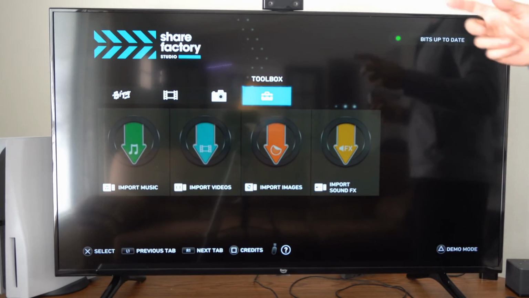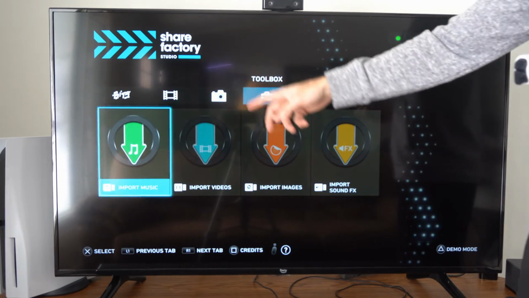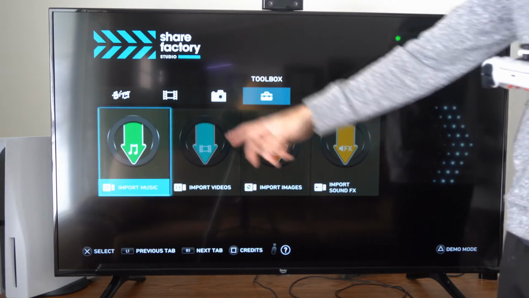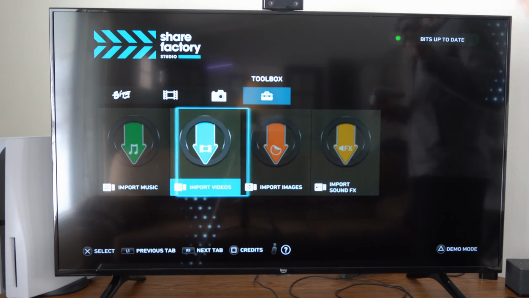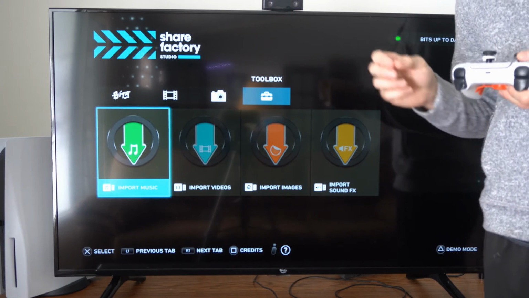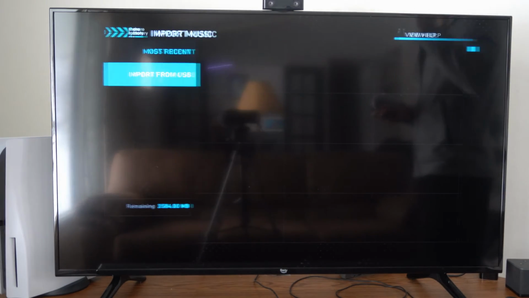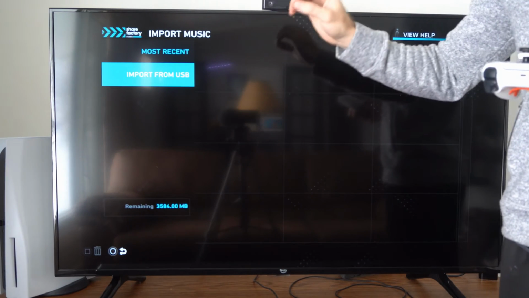So let's go to play game right here. And then on the top, if we want to use custom imports, we need to go to the toolbox right here, and then go to music, videos, images, or sound effects. Now, each of these categories, you're going to have to set up a little bit different with your folder. So let's select music.